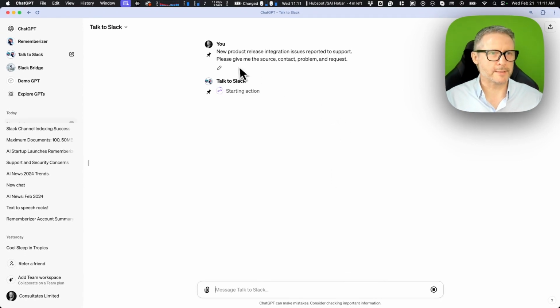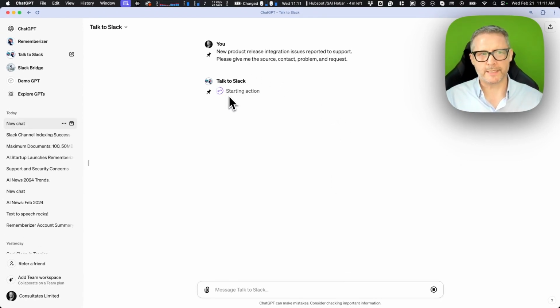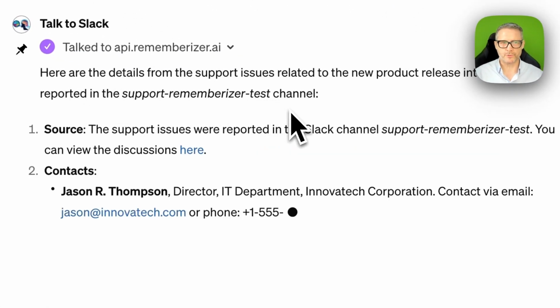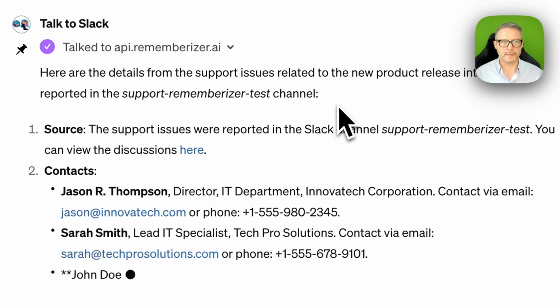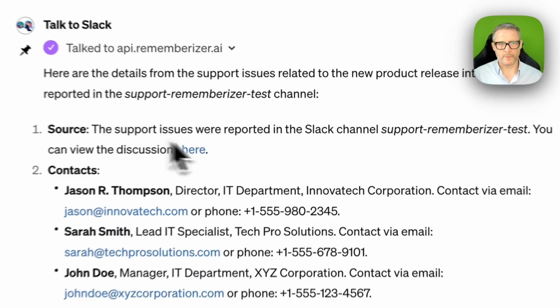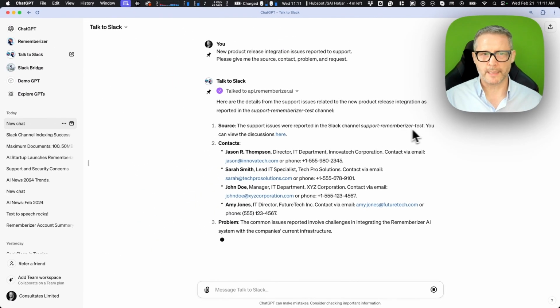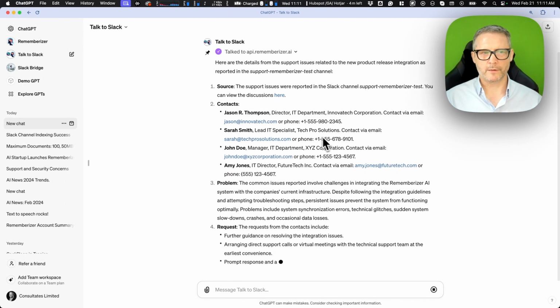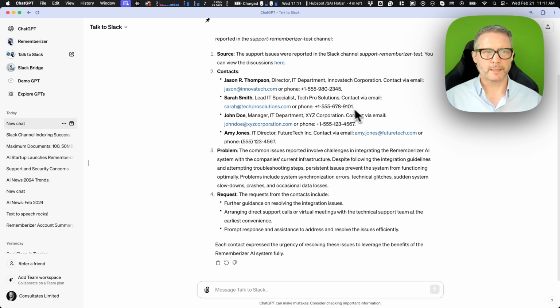So the first thing you see happening is I've prompted, and you can see here it's starting the action and talking to Rememberizer, saying here are the details of the support issues related to the new product release integration. So it's given me the ones that were reported in the Rememberizer test channel. It's given me the company name, director, all the information. And here's the problem specification and the requests. So you can see this is formatted nicely for me to check.